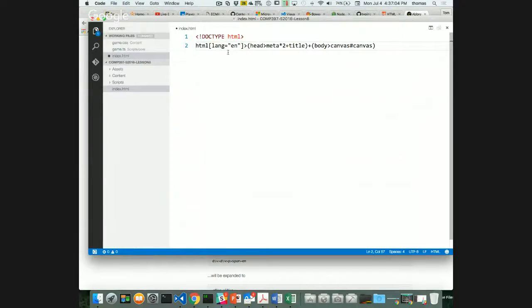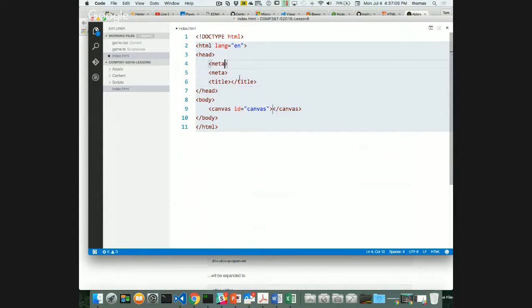So if I go back here, you can see that I want 2 meta tags, and if I press tab, I get my 2 meta tags, and I can fill them in. I need to fill this in with charset equal to UTF-8, right? And I also want to make it mobile compatible, so I'm going to put name equal to viewport, and then content equal to width equals device-width, and then initial scale equal to 1.